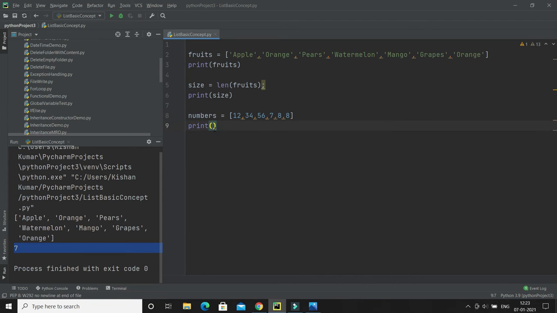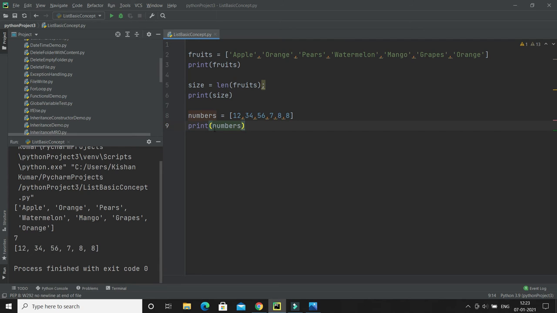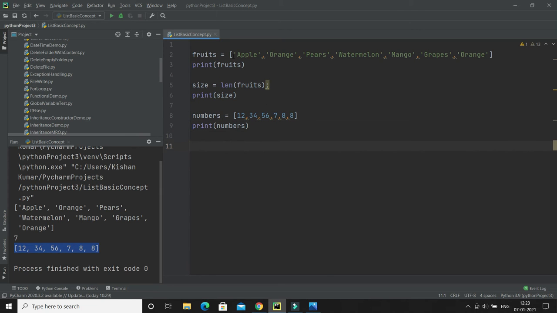So let me create it. If I run, then you'll see this list has been displayed. Now I have created two lists, one which holds a list of items as strings, and a second list of items as integers, or ints. But it doesn't mean that all the items will have the same data type. You can create a list with different data types.